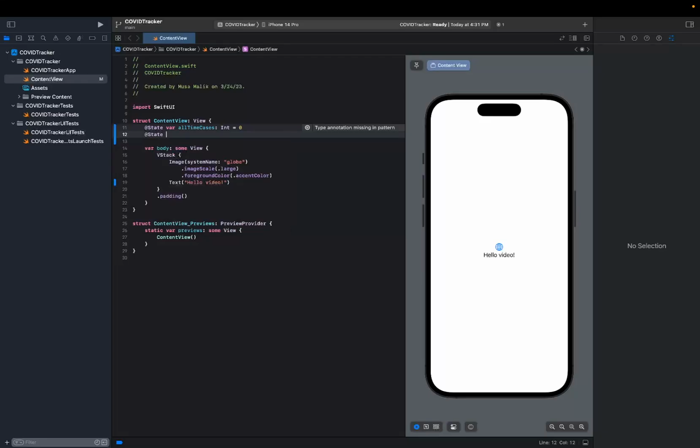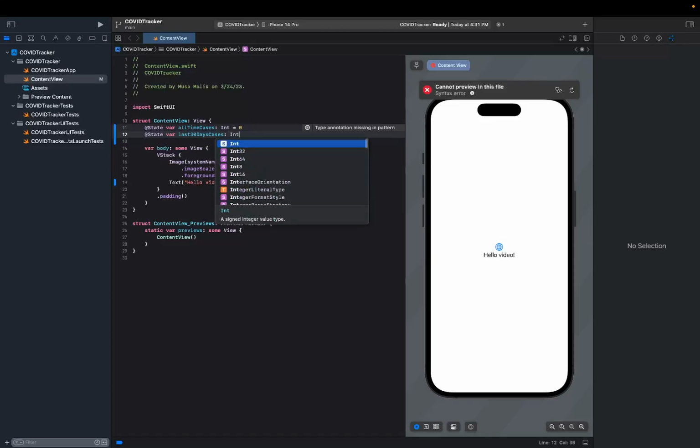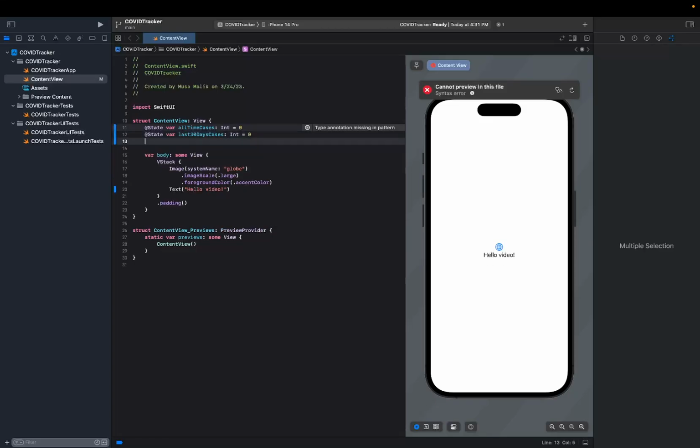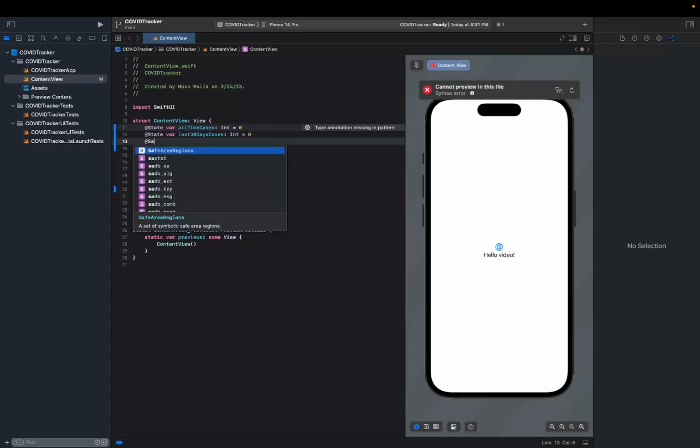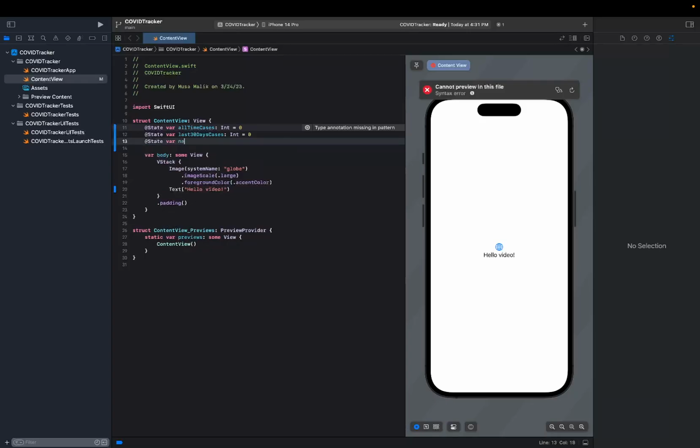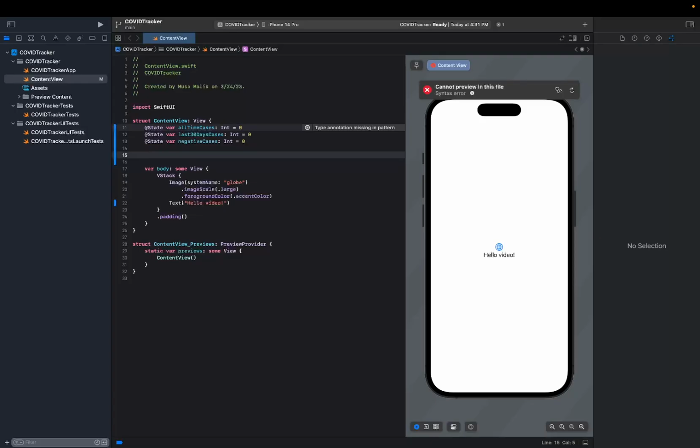I'll make two more. We'll call it @State var, and then last30DaysCases. And we'll also give this an integer value of 0 since we don't have an API. And last but not least, we'll have negativeCases, and the integer value as 0. We'll add a fourth one later, but for now, we'll work with these three.